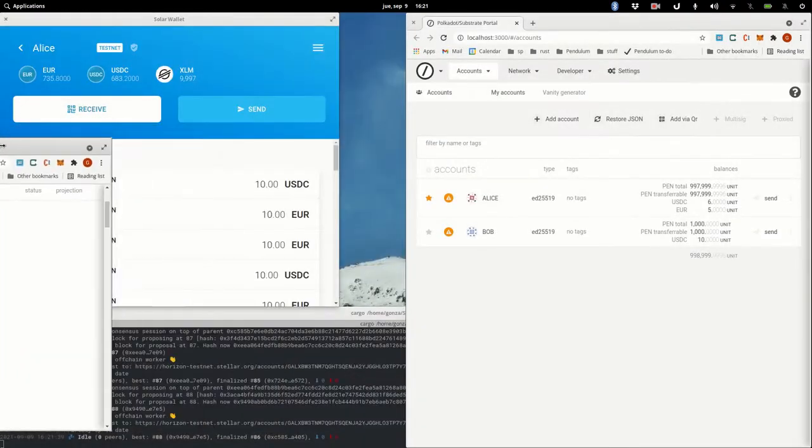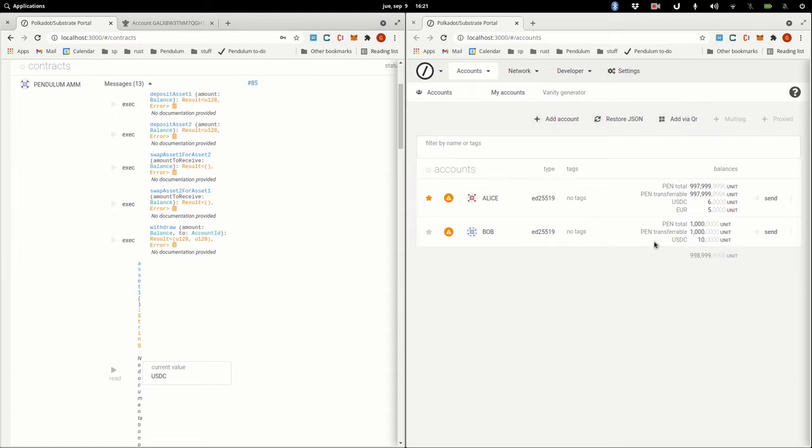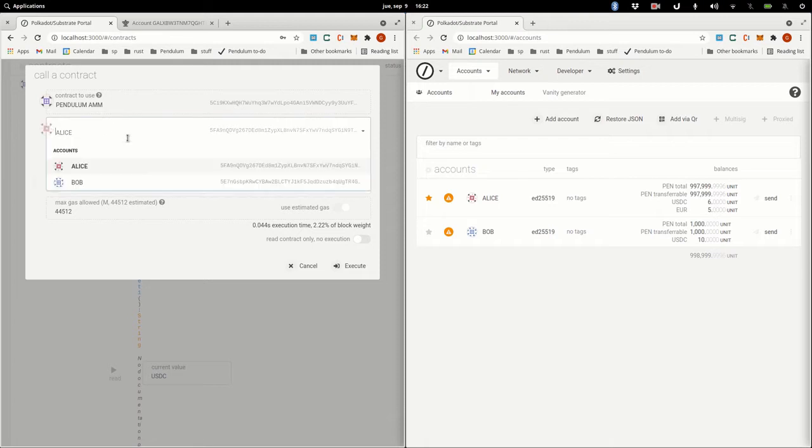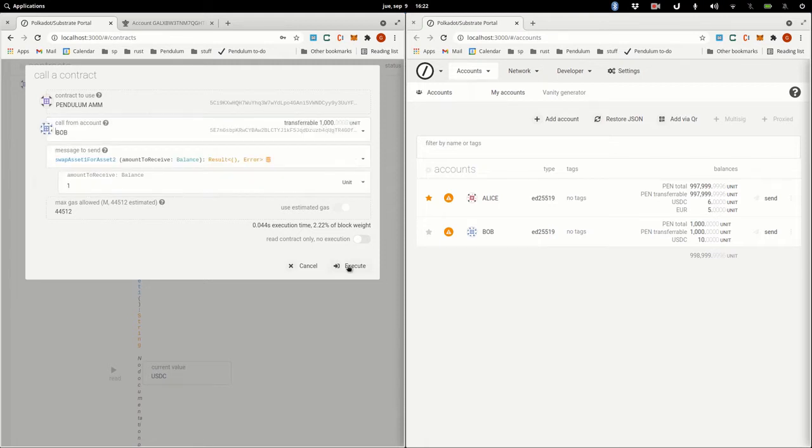So now let's say Bob wants to trade some USDC and swap them to euros to then put it back on Stellar. So let's make the swap. USDC is asset 1, which we have, and asset 2 is euro, which we need. So we will call swap asset 1 for asset 2, and let's say we want to receive 1 euro, for example, and let's call it from Bob.